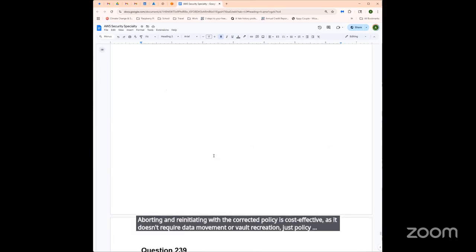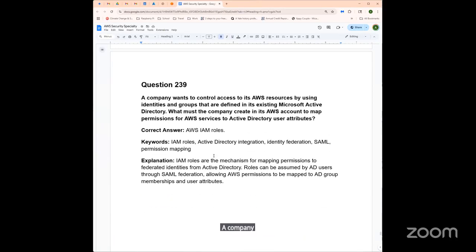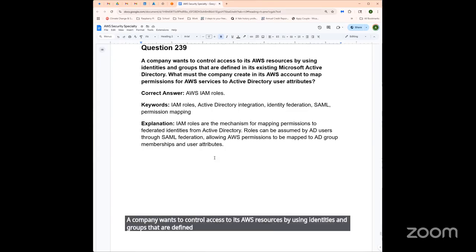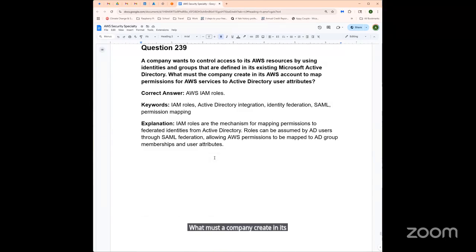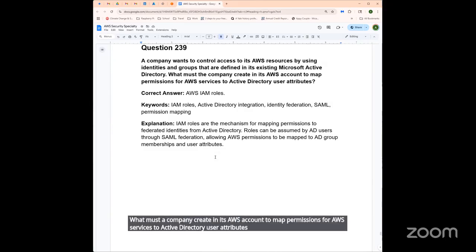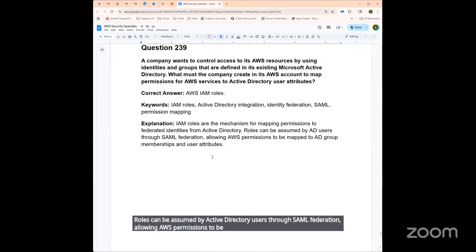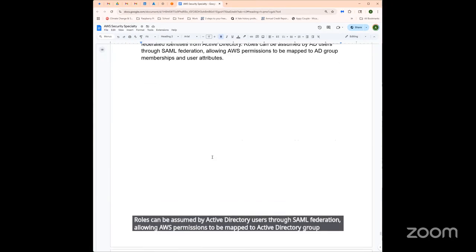The company wants to control access to its AWS resources by using identities and groups that are defined in its existing Active Directory. What must the company create in its AWS account to map permissions for AWS services to Active Directory user attributes? IAM roles. IAM roles are the mechanism for mapping permissions to federated identities from Active Directory. Roles can be assumed by Active Directory users through SAML federation, allowing AWS permissions to be mapped to Active Directory group memberships and user attributes.